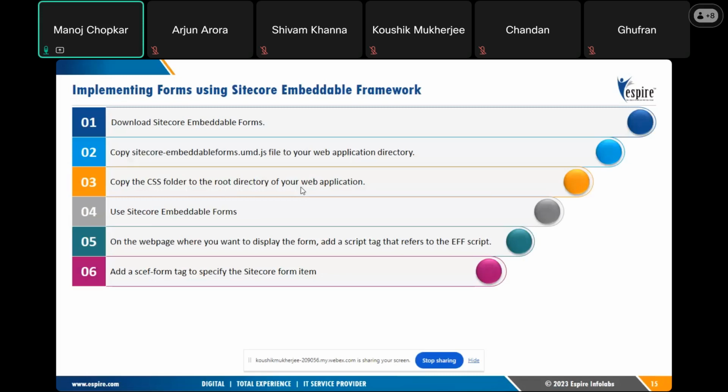That is, if your application is in C:\inetpub\wwwroot, you'll have to paste it there directly. Remember, whenever you implement Sitecore embeddable forms, do not change the file name, the CSS folder name, or even the CSS file name. Otherwise you'll face issues. So do not try to change those things.